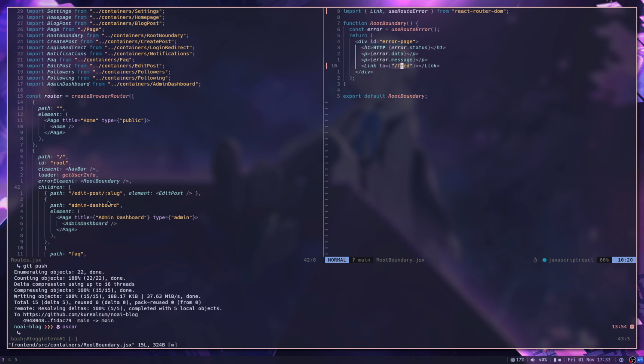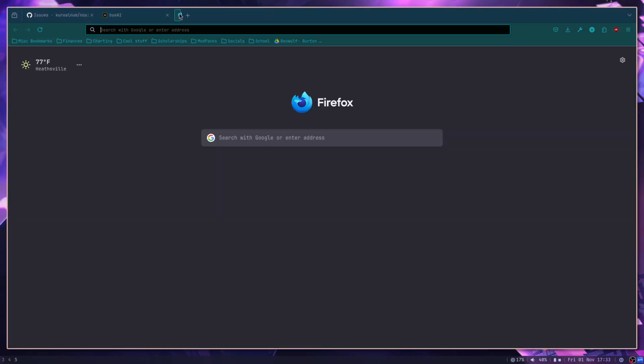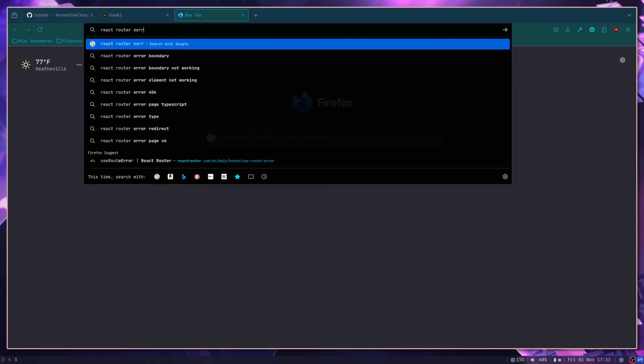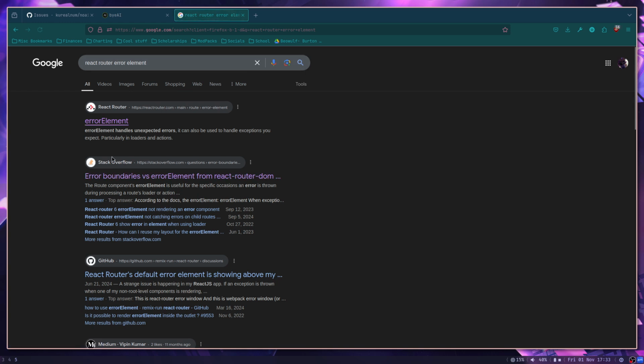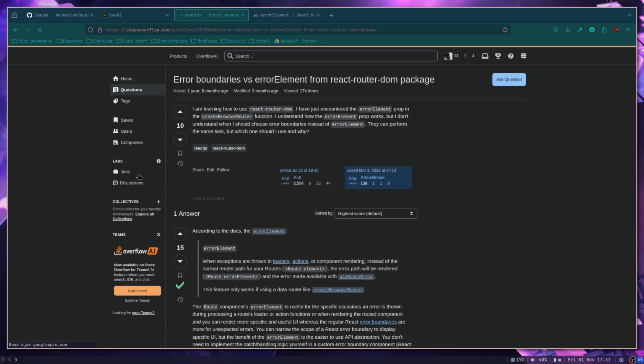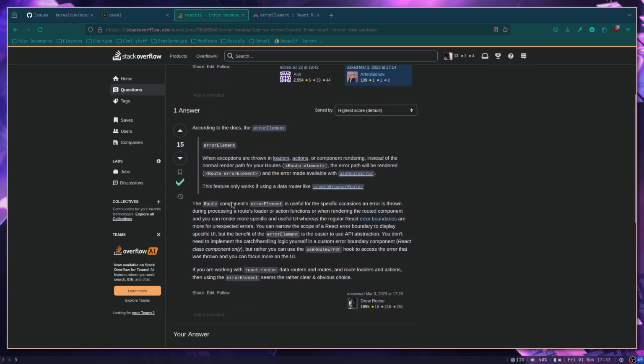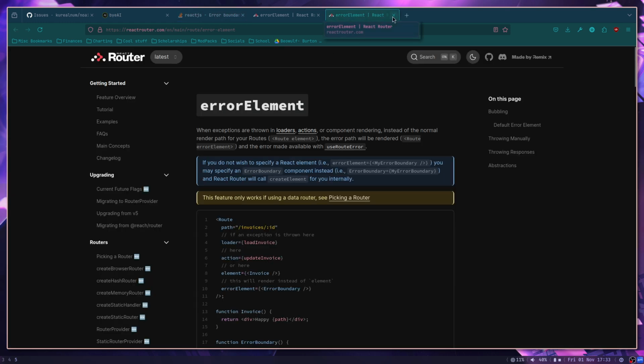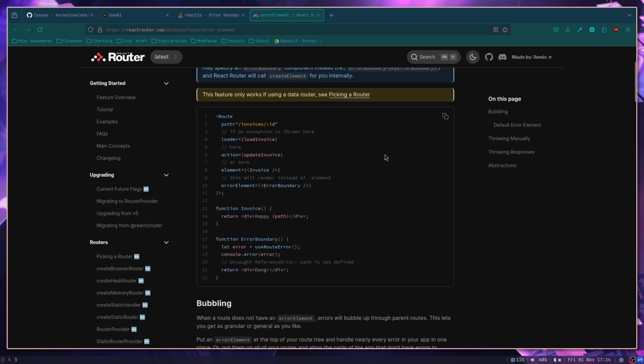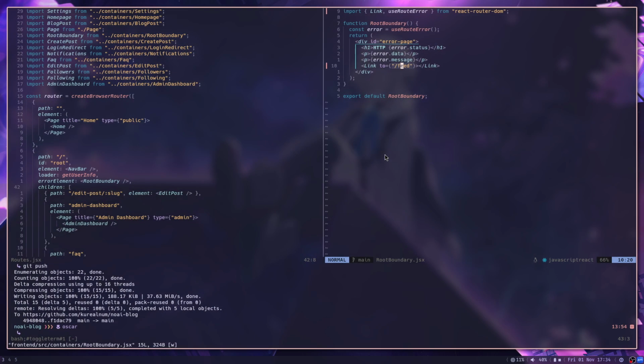What I'm going to do just to start is probably look at the documentation, because again, I'm sure it's something that I just don't completely understand. Okay, so the error element, I can look at the actual documentation. Okay, so when exceptions are thrown in loaders, actions, or component rendering, the error path will be rendered. Awesome. The error is made available with useRouteError, and I use that right there.